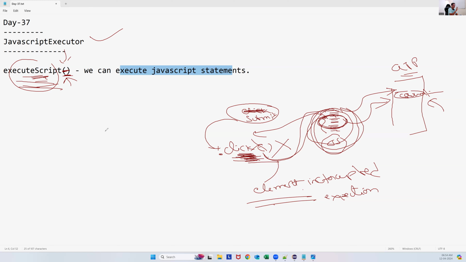So forget about mouse actions. Mouse actions are different. Mouse actions we can perform by using Actions class methods. I'm talking about WebElement methods. Click belongs to WebElement methods, right? And sendKeys also belongs to WebElement methods. So normally these are the two actions we do on the web elements.